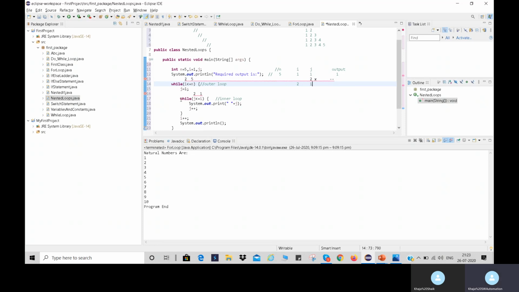And after that we are specifying the inner loop condition. J is less than or equal to I. What is j value? 1 and I value is 2. 1 is less than or equal to 2. Condition is true. We will enter into the inner loop. So here we will display the value of j. J is 1. And after that j plus plus.